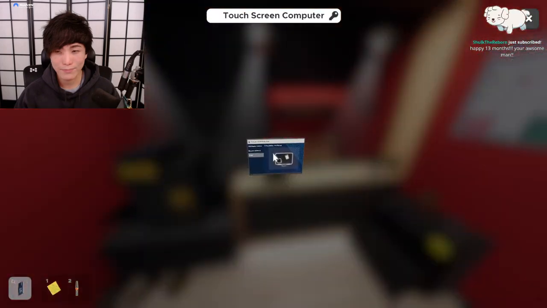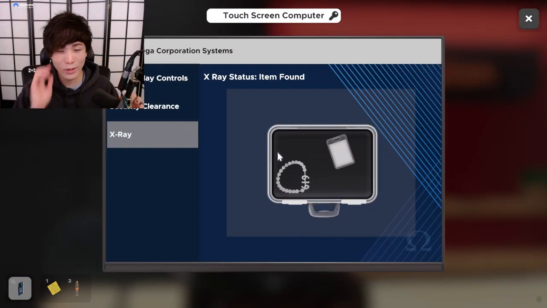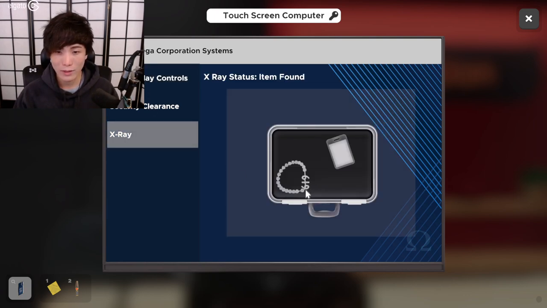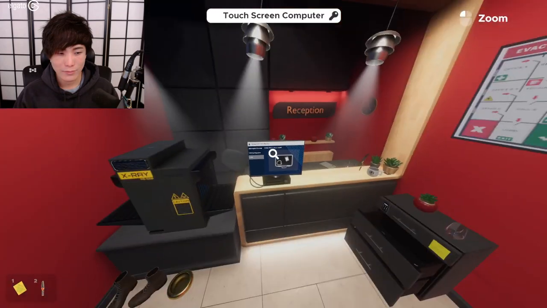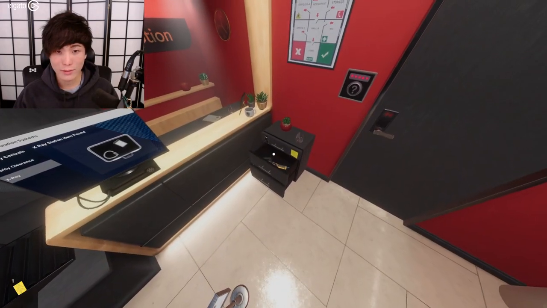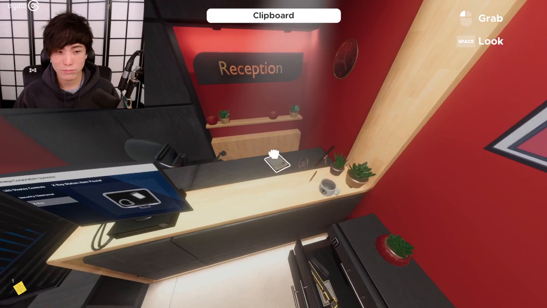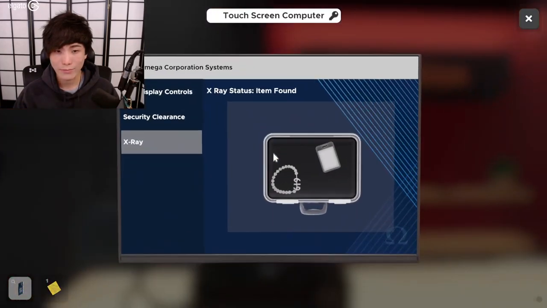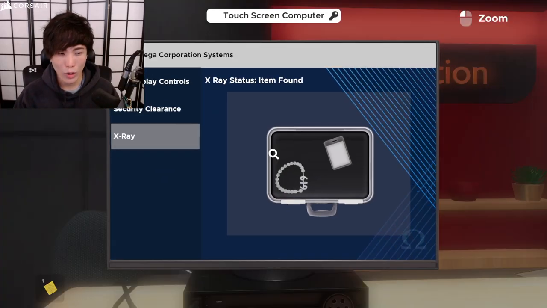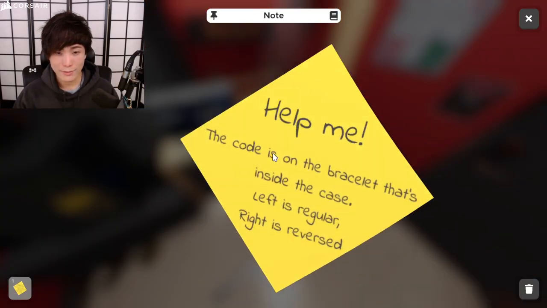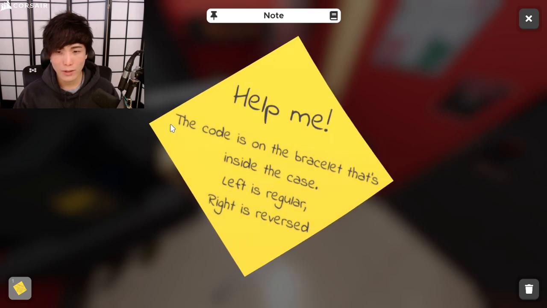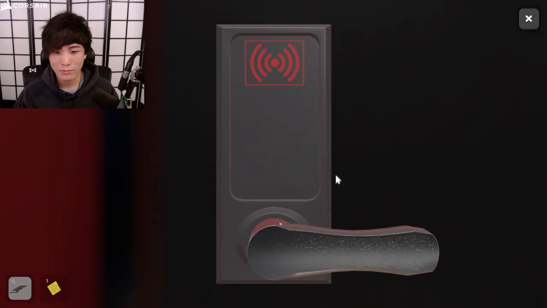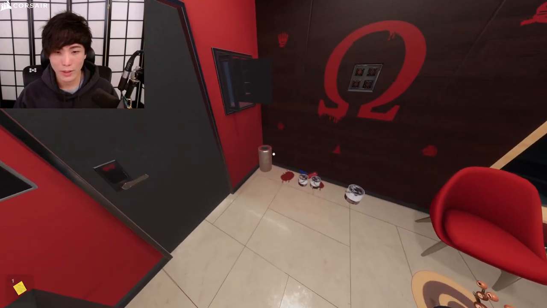Well. Yeah, I don't know what else we could do, guys. We're out of ideas. Is there anything else we haven't used? What is this code even for? Okay. Help me. Code is on the bracelets. That's... What? Is this? What is this? Okay, that's obviously not it.